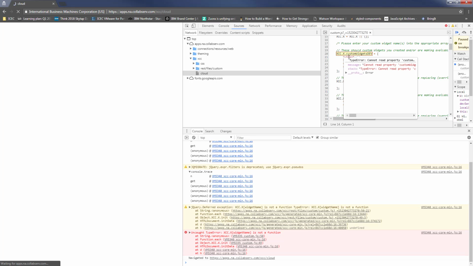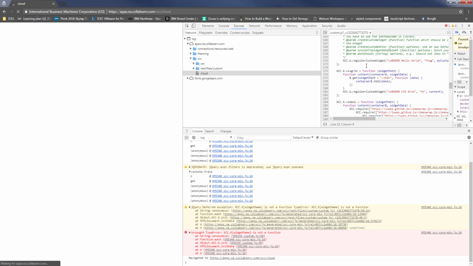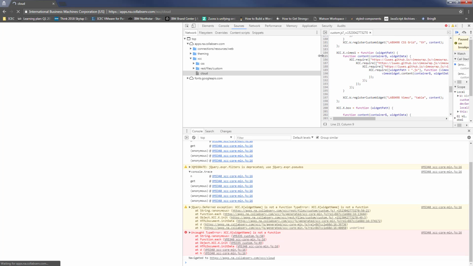I know I was adding the Vimeo widget, which is defined here in line 21, so maybe that's where the issue is. So if we scroll down and see where we added the Vimeo widget, we can see immediately on line 184, I'm calling Vimeo 1, but really the widget should be called Vimeo.